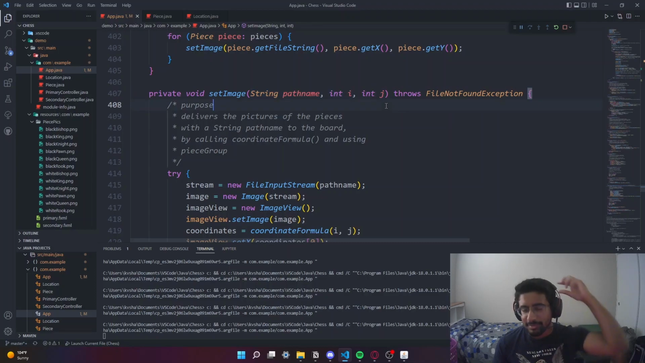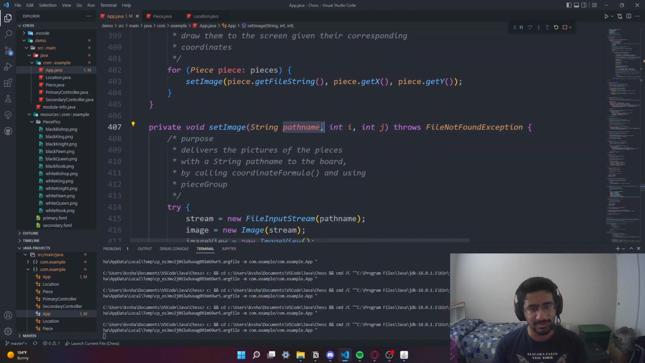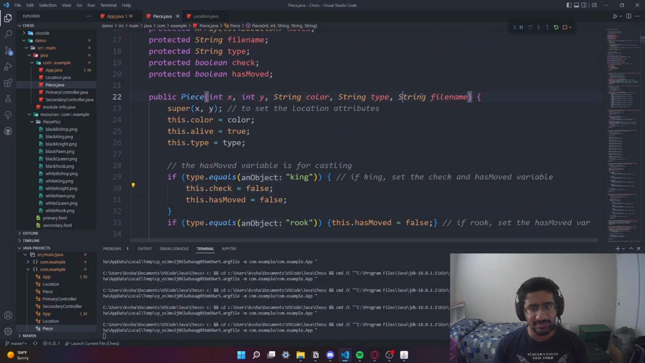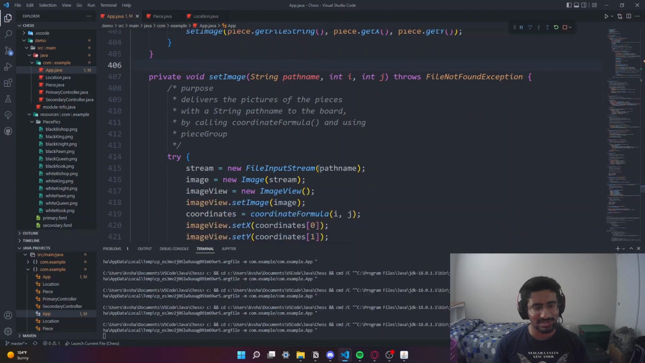So for each piece, we want to get the file string. This will be the string of whatever file it was. So if we had a rook, then this file name here would be the black rook file string. And then we get the location, the x coordinate and the y coordinate, which is going to be I and j. It's going to be passed in like that.